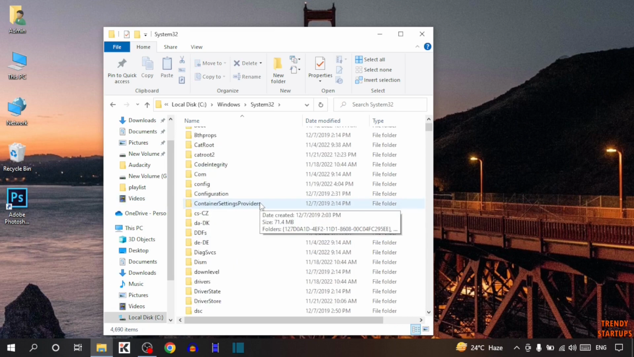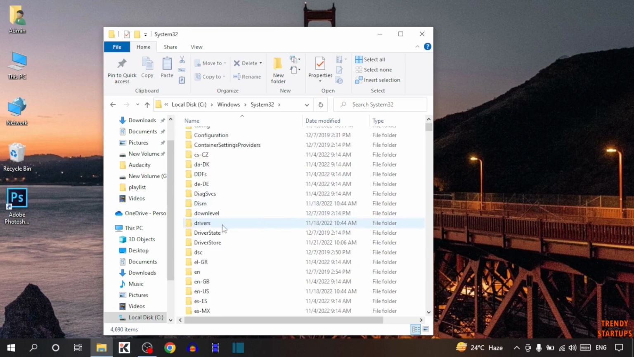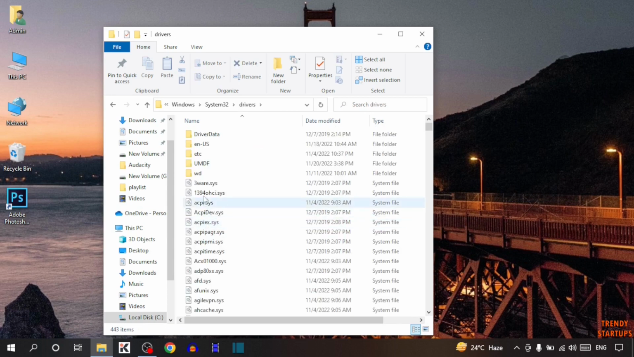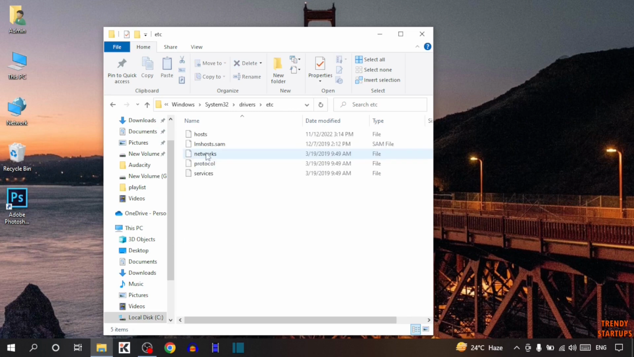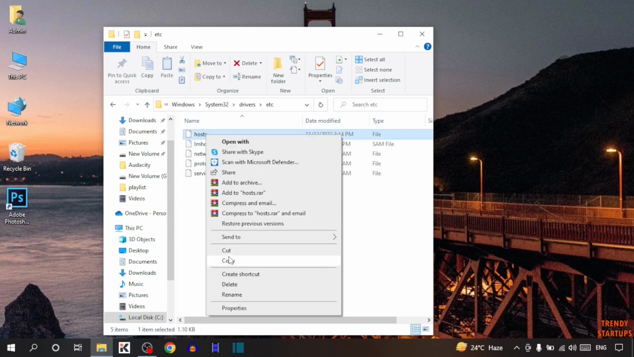Now find the option here drivers. So here it is drivers. So click on drivers. Now in this option you can see this file etc. So simply double click on it, and here you can see the host file. So simply copy this.